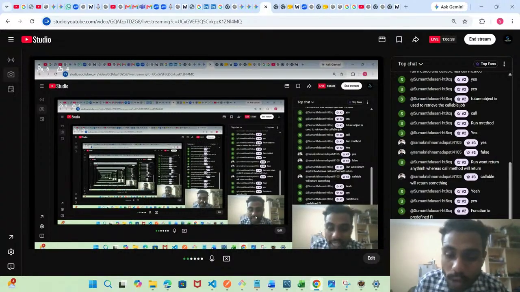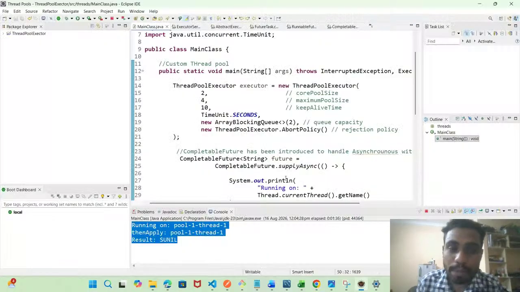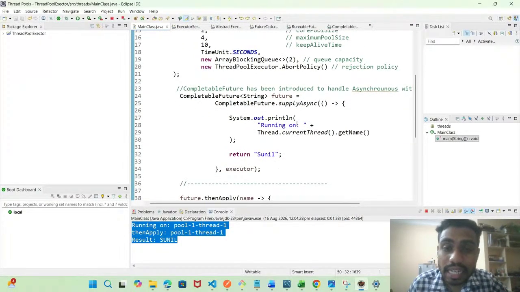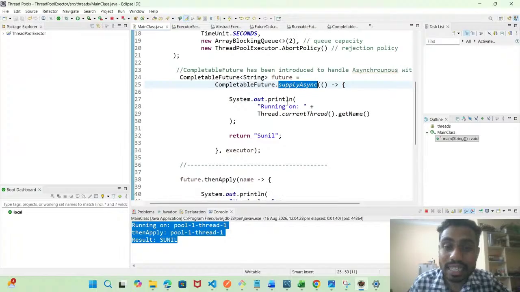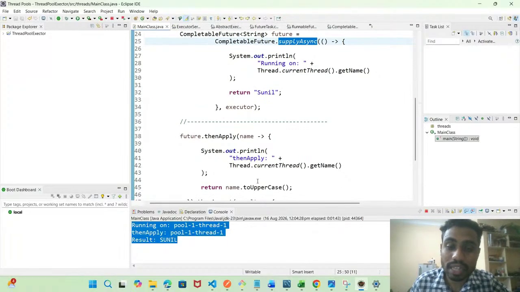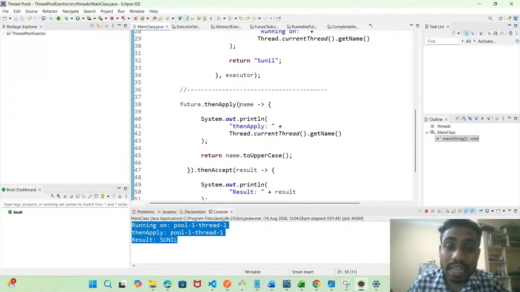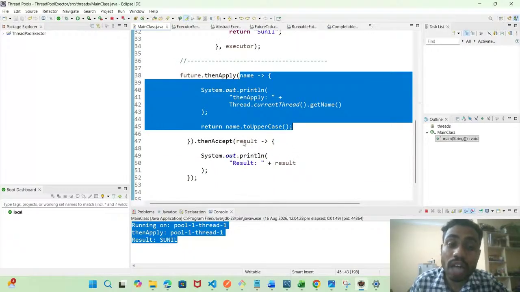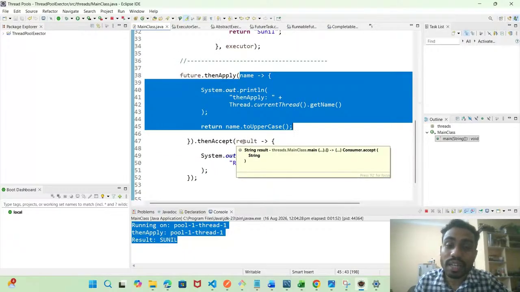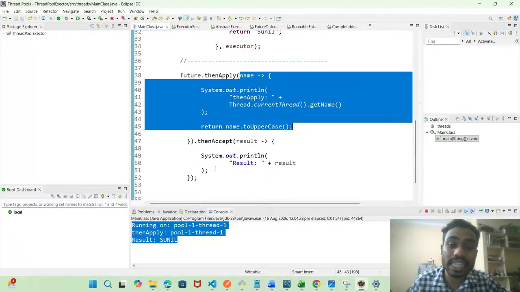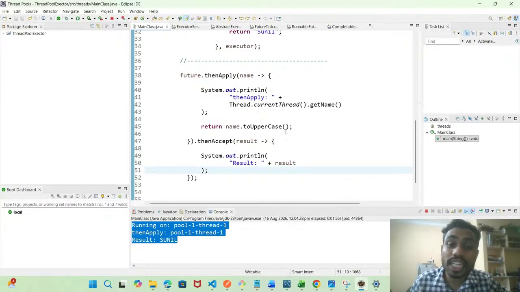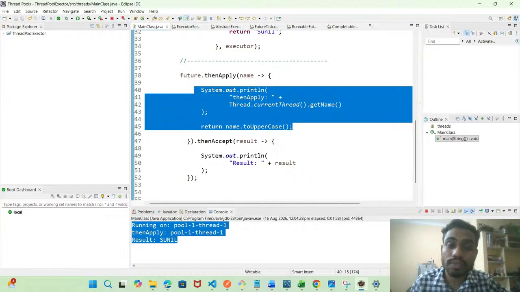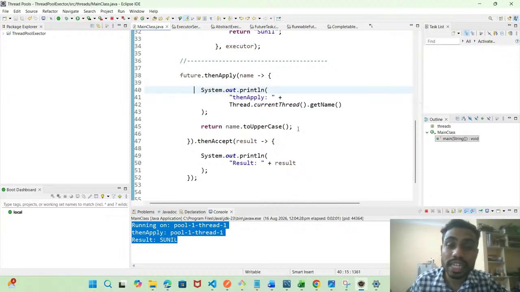Yes. See, guys. Again, if you want a recap, I will give a recap of CompletableFuture. CompletableFuture has methods like supplyAsync, runAsync, thenApply, thenAccept. thenApply takes a Function as the input. thenAccept takes a Consumer as the input. Consumer won't return anything. Function will accept one input and return one output, that is the specialty of Function. Whatever it returns will be fed into the next chaining operation.